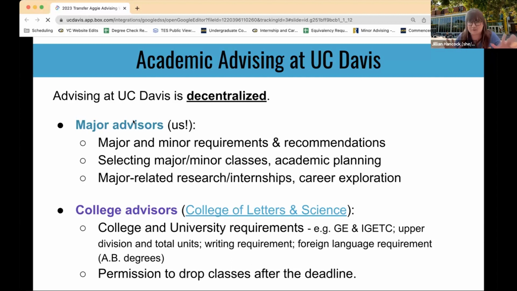This is kind of a lot of information, but it is covered in those Aggie advising modules in Canvas. So be sure to check there if you're feeling a little lost. They go into a lot of detail there.